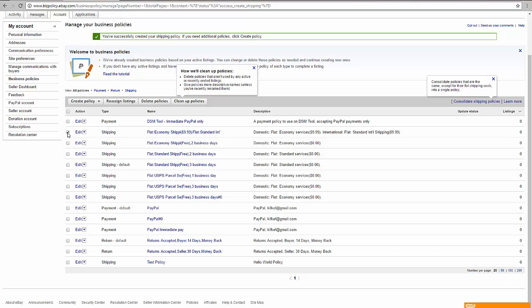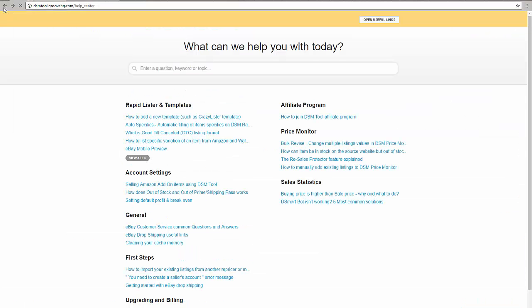What I like to do is go to eBay and delete the irrelevant policies and leave only 1 or 2 policies that I'm actually going to use. So how do you use it in DSM?